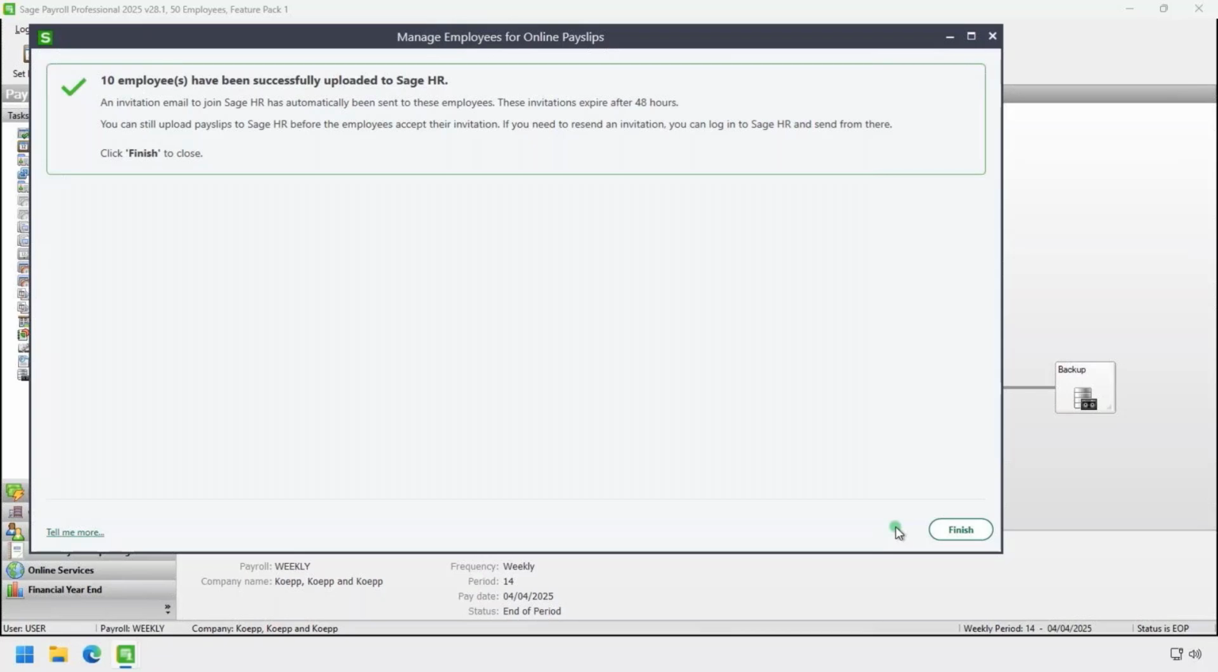If you do need to resend the invite email, you can do that from HR. But at this point, I can click on Finish. And that would be my 3 setup steps complete.